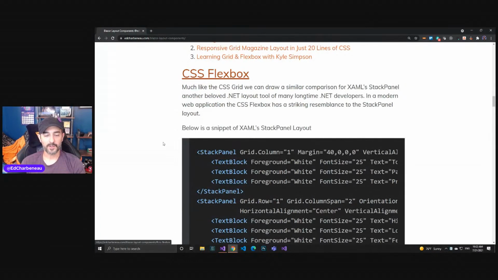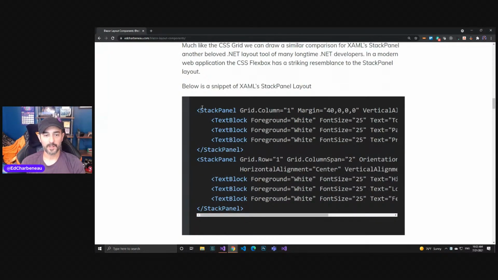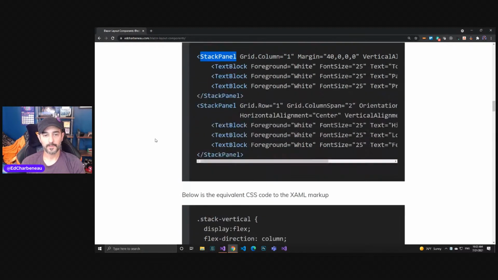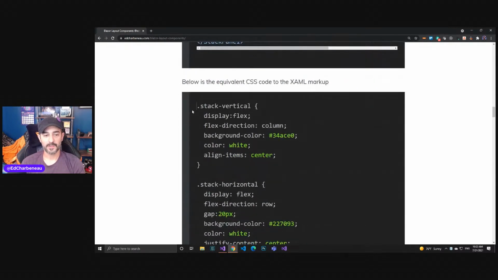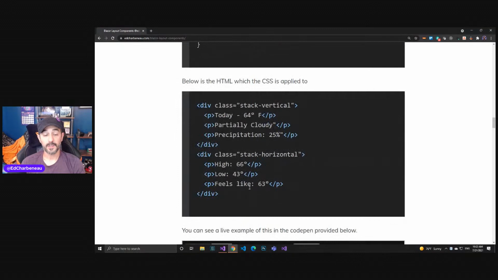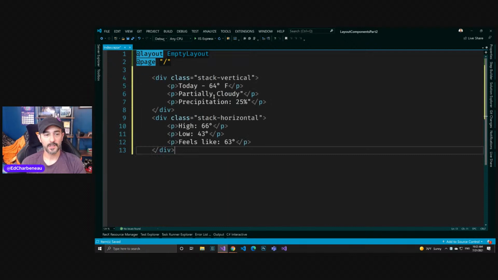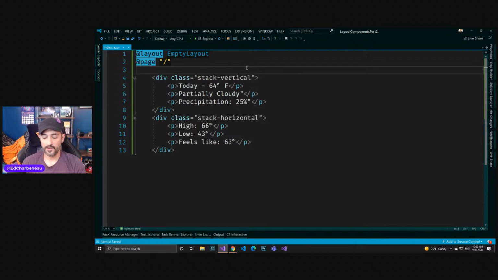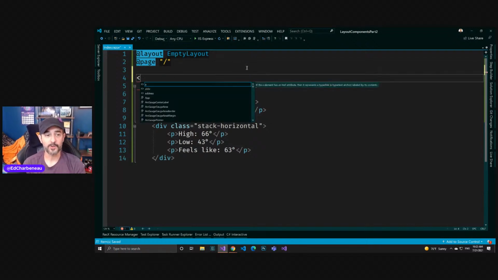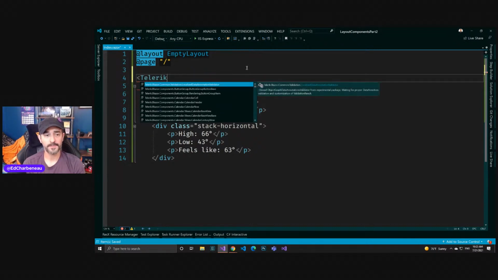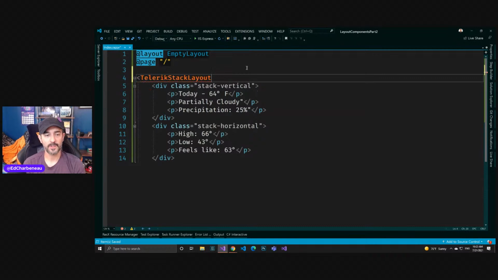So in CSS, we have something called Flexbox, and in XAML, we have something called a stack panel. And this, again, in CSS requires you to know how to do this in CSS. And what we really want to do is take these elements here and stack them vertically or horizontally. And with these new Telerik layout components, we can do that without going in and writing the CSS bits. So what I can do is say Telerik stack layout, and I have an orientation on a stack layout.